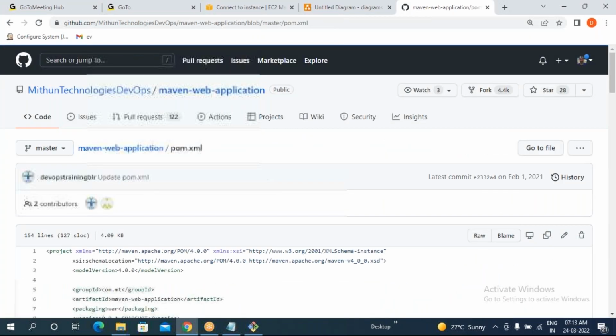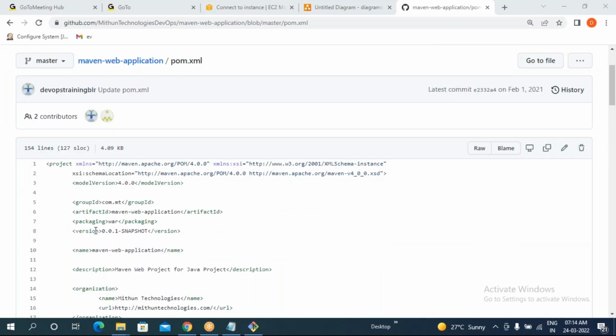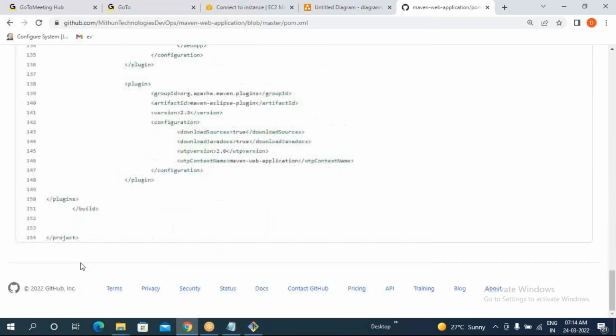This is what they have written in the pom.xml by developers. You can see it is XML, one of the extensible markup languages. This is called a tag, the project tag. This is the starting of the project tag, and from here to here is the ending. This is called the closing tag.